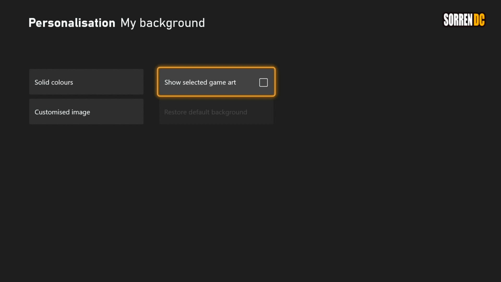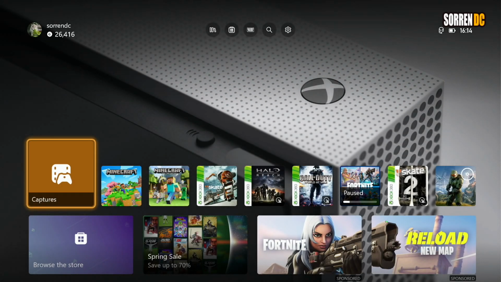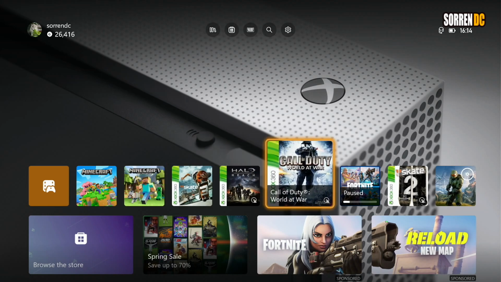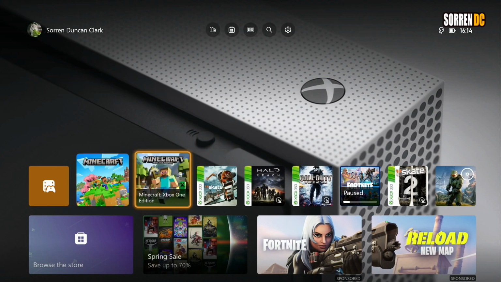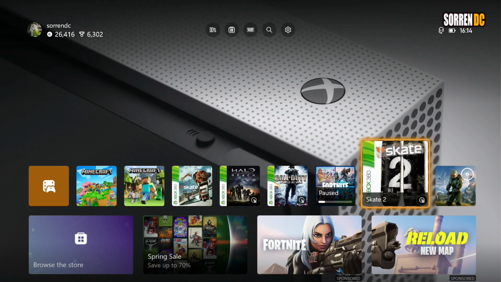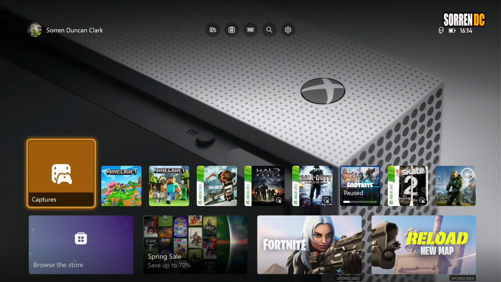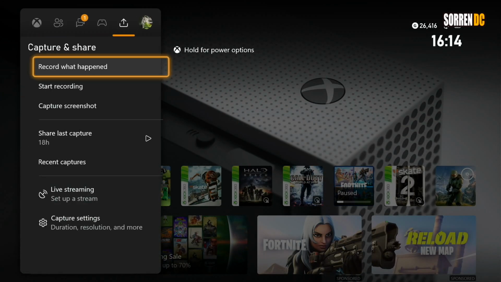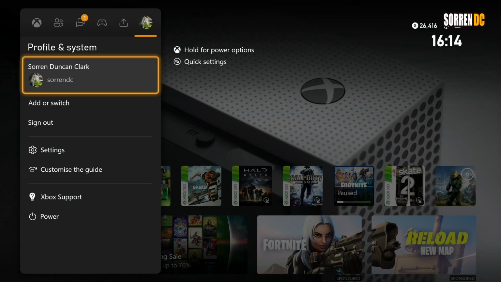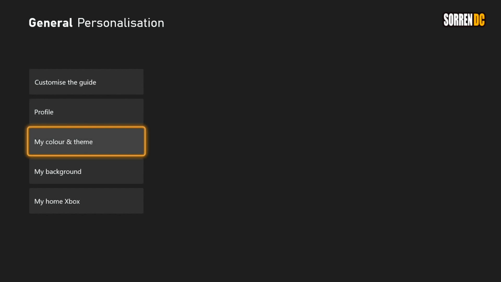So now if I untick show selected game art just to show another option, we have here just the Xbox One, and I have a feeling it's different for the series consoles, but this might be exclusive to this. So you just get that in the background. It's pretty cool actually. I've not had that one in ages because that's like the default one, I think. But then we also have, there's quite a few more than I remembered.